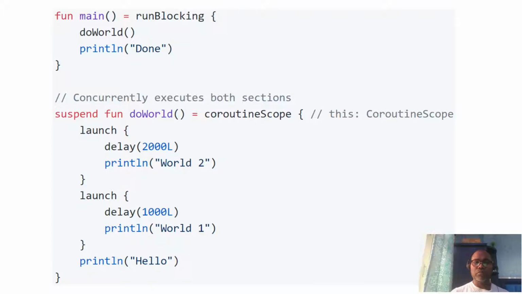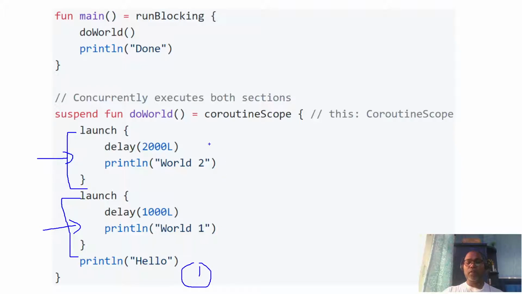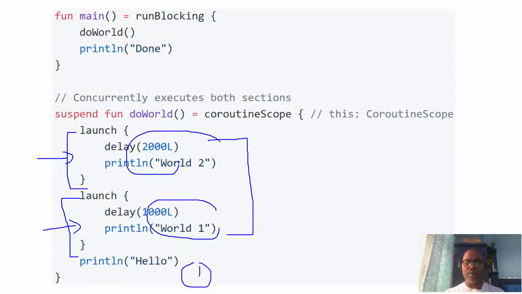Okay, so let's see some examples here. We can write multiple launch blocks. Like here, this is launch block 1, and another launch block 2. This is non-blocking, and this is non-blocking. So this is just launched, and first this will be printed. Between these, one will complete first, then the next one will complete. So you can start any number of launches.